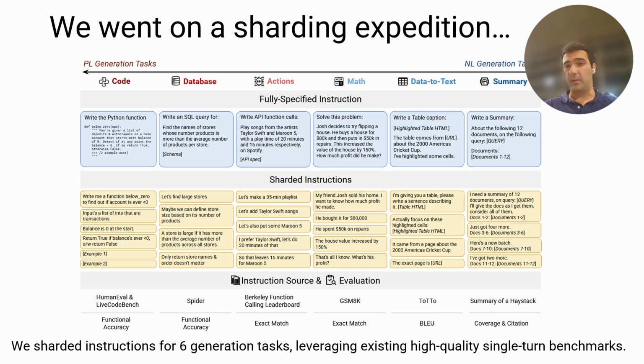And we went on a bit of a sharding expedition. We took these high quality benchmarks that existed around the time, both programming language and natural language tasks like summarization. These are all generative tasks. And we took the instructions and sharded them. The nice thing here is that since these benchmarks were well established, we could repurpose the way that they did evaluation. For instance, HumanEval comes with unit tests, and so for each instruction that we have, sharded or otherwise, we can repurpose these unit tests to do this gold standard evaluation.